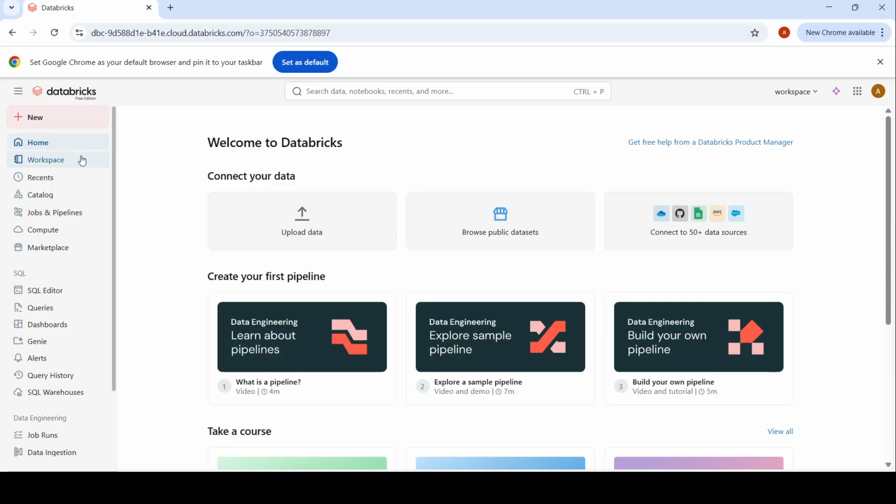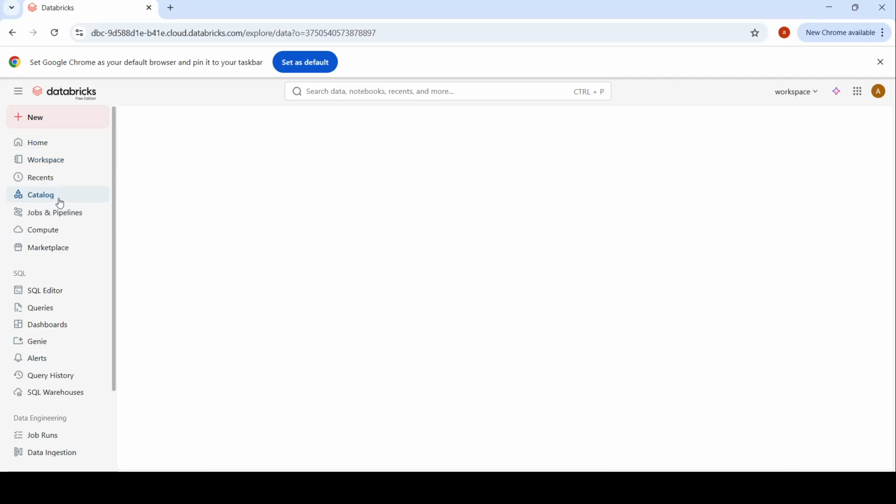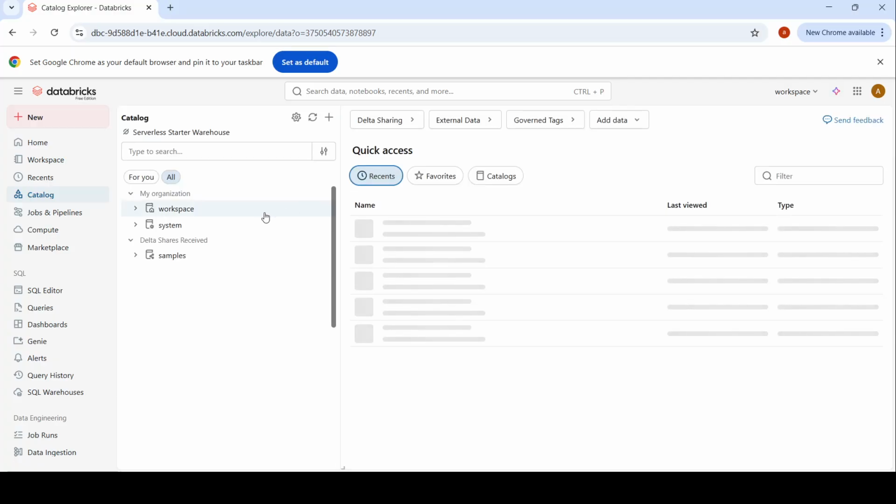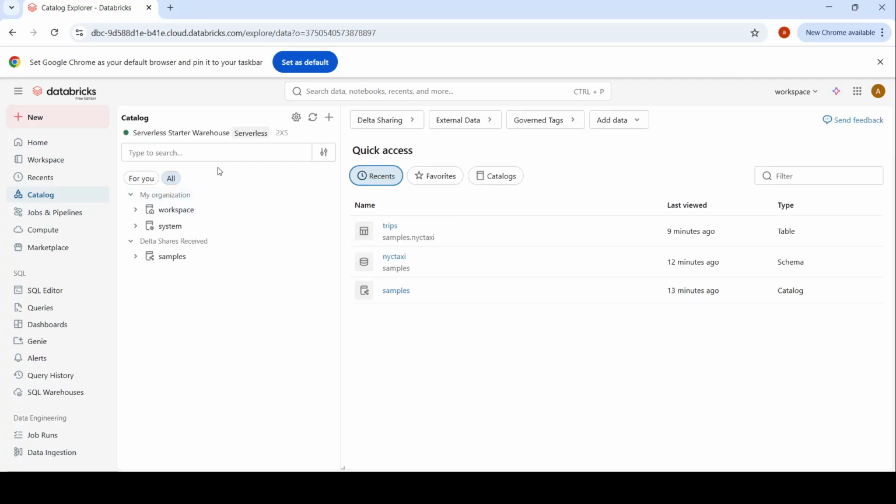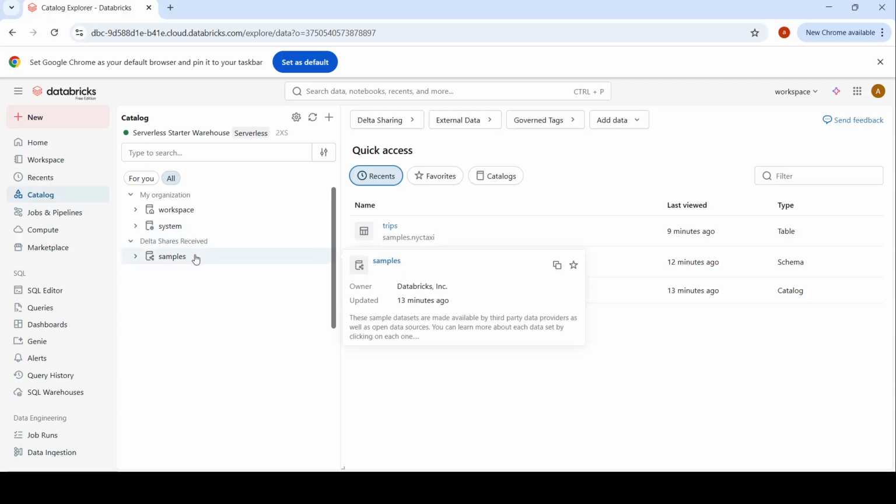So let's first talk about the basic thing. If you're an analyst, you'd want to find out where your data is. So we use Unity Catalog in Databricks to look at your data. This is your single source of truth. This is your catalog explorer. You can click on any of the catalogs.